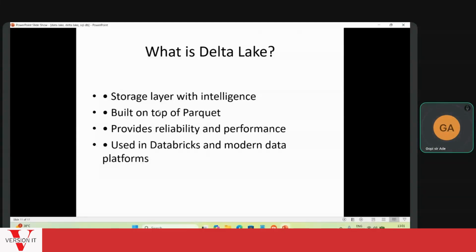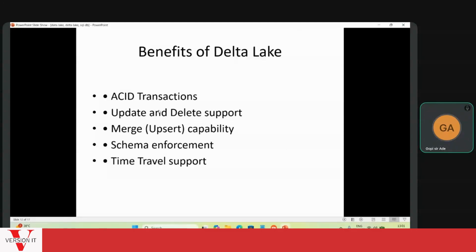So what is the solution? The solution is Delta Lake. Delta Lake provides ACID transactions, and update and delete support is there. The merge operation, I mean upsert capability, it has. Schema enforcement is there, so you cannot add whatever columns you want. Whatever columns are there initially, those only, and whatever data types are declared, those only. If you want to change anything, it is not possible. That is schema enforcement. Time travel: accessing older versions is possible. We have timestamp and version, and using them we can time travel also.